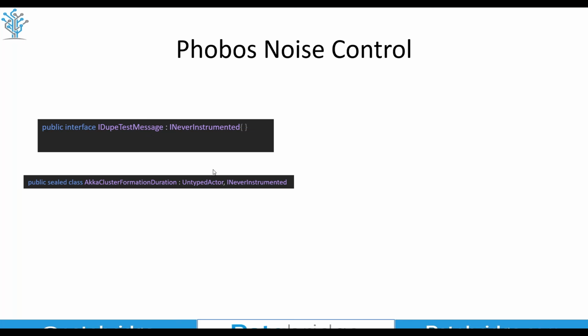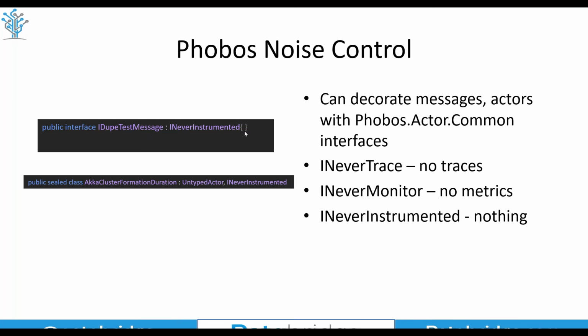You can go ahead and use these interfaces, the INeverInstrumented. Well, actually, there are three interfaces here, but you can decorate interfaces or messages or actor types with these interfaces, where you basically say, INeverTrace, never record traces for this actor, INeverMonitor, never record metrics for this actor, or INeverInstrumented, don't do traces or metrics. Phobos will respect this when it sees it on a message or on an actor type, and will implement that programming accordingly.